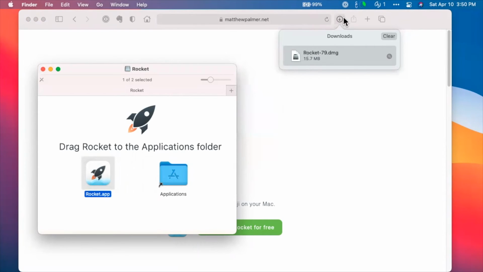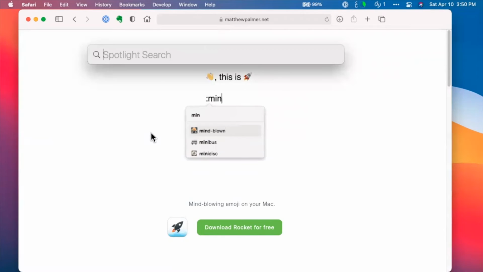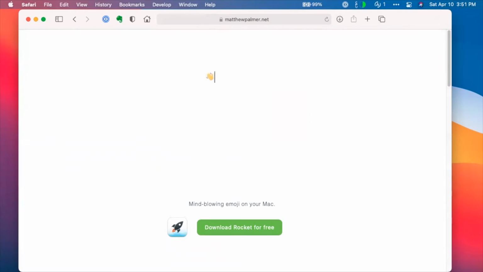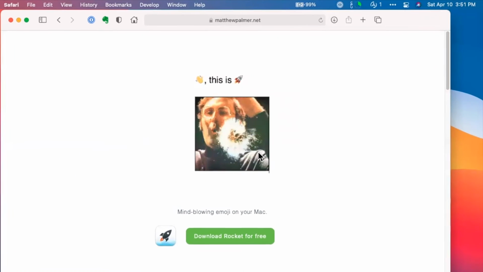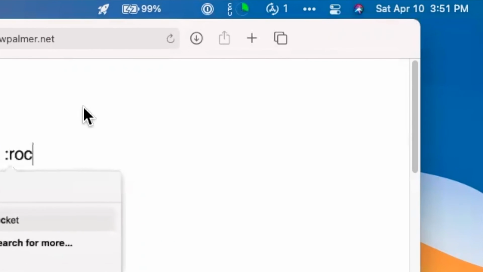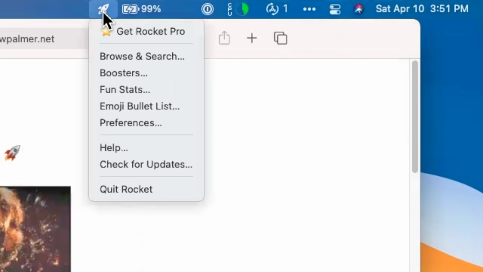Now let me clean this up a little bit. I'm going to get rid of that. I need to run it once. I've just installed it, downloaded from the internet. Do you want to open it? Yes, I know what I'm doing. I know where I got this. And it's installed. There's the little rocket ship in my menu bar.